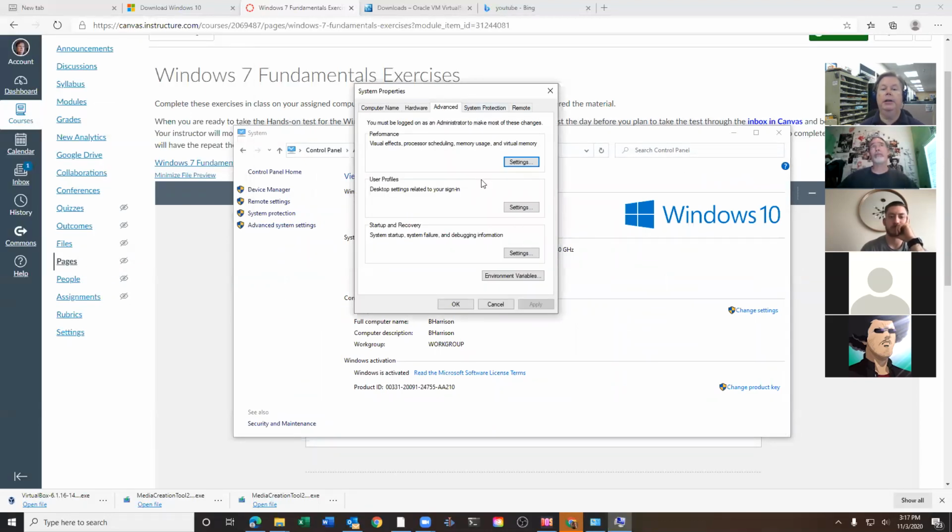Okay, so under here, under the advanced tab, we have 3 different options right here: performance, user profiles, and startup and recovery. So which one lets you mess with the virtual memory? Performance. So if we look at the thing right here: visual effects, processor scheduling, memory usage, and virtual memory. So let's take a look at the settings in here.